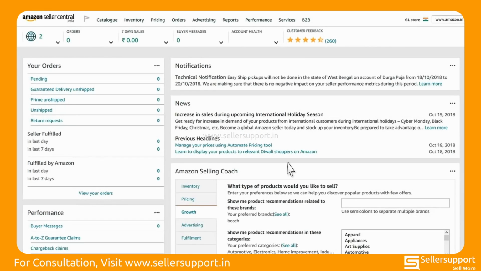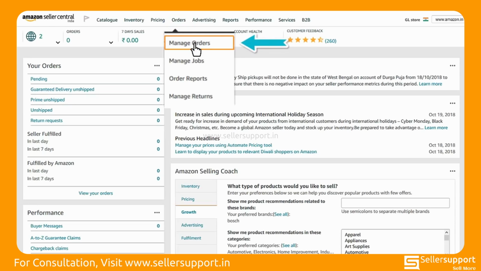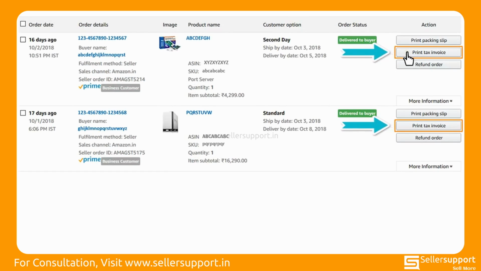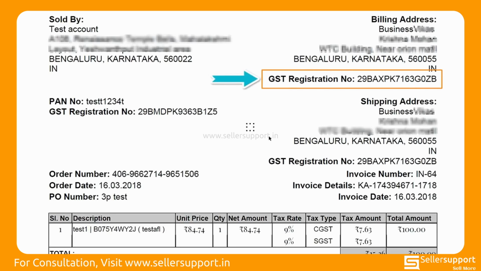Next, let's see how to identify a B2B order on Amazon. On your Seller Central account, hover on the Orders tab and click on Manage Orders. Check for the Business Buyer badge next to the order ID. Click on Print Tax Invoice. If the GSTIN of the business customer is printed on the tax invoice, it is a business-to-business B2B order. Else, it is a business-to-customer B2C order.